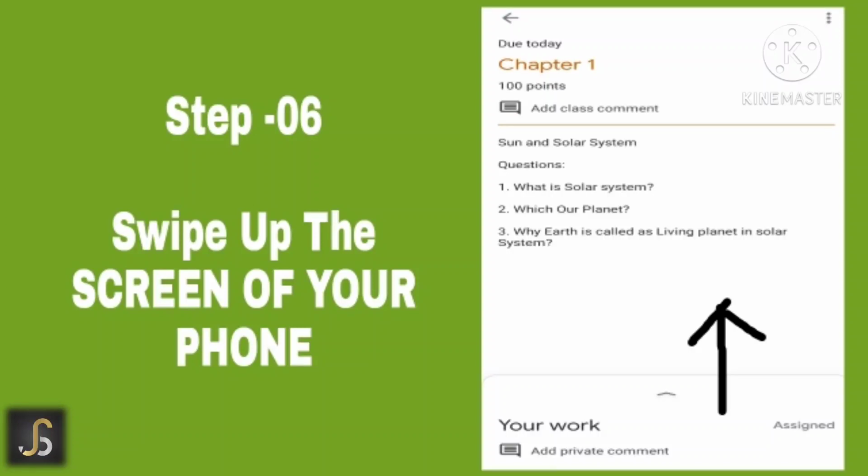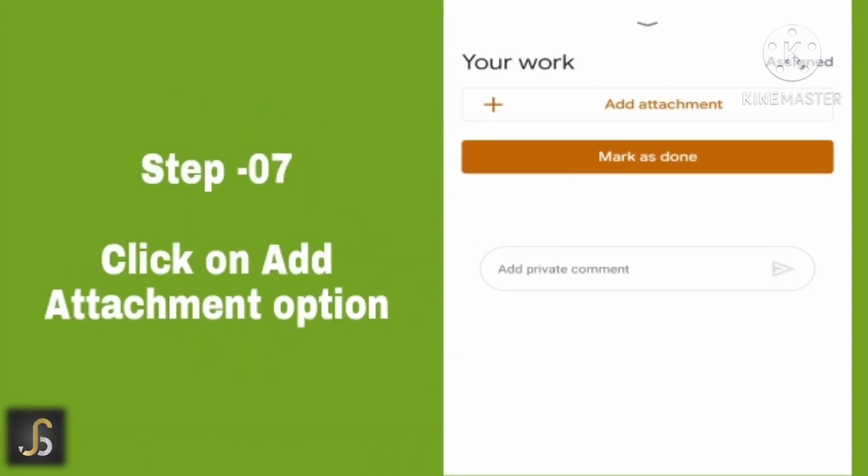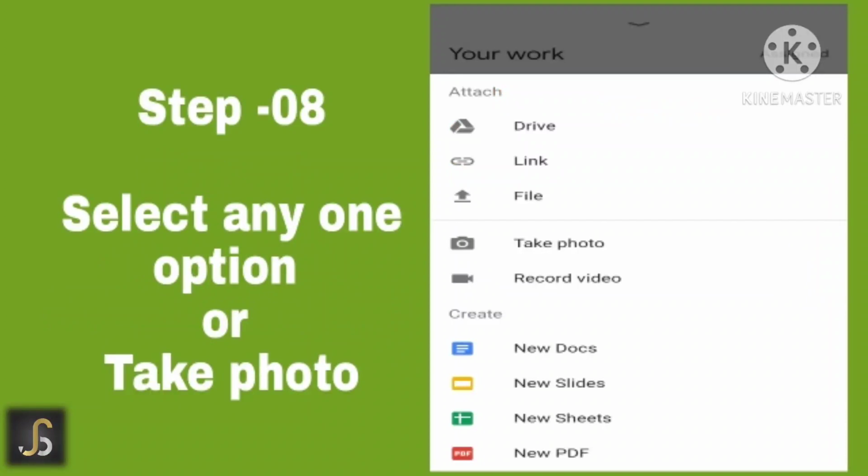Now we come to step number 7. Once you swipe the screen, you get the page as seen on the screen. Here there is add attachment, mark as done, add private comment. Now all you have to do is click on add attachment to submit the homework and do not touch the other 2 options. I repeat once again, click only on add attachment and do not touch the other 2 options.